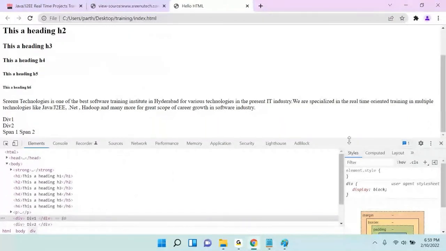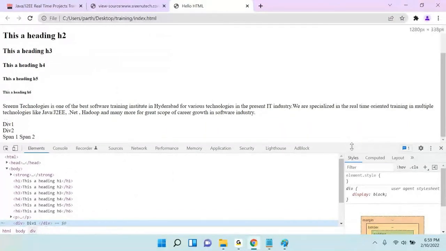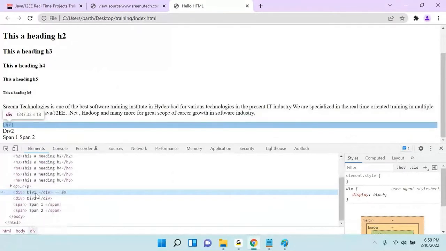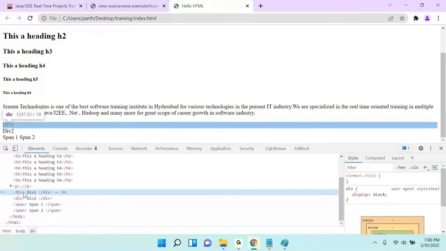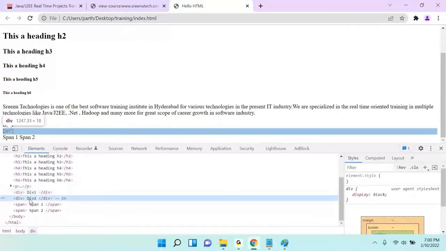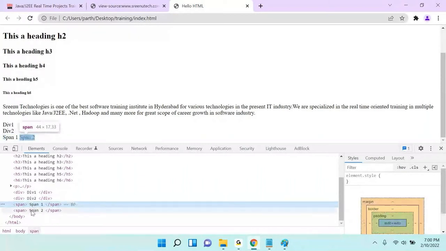I think you can see it now. If I use div, it will occupy the entire area. If I hover the mouse, you can see the div area in blue color. You can see that this is blocking the entire area. Div also blocks the entire area. If I go to span, you can see that it only covers the area where there is content.